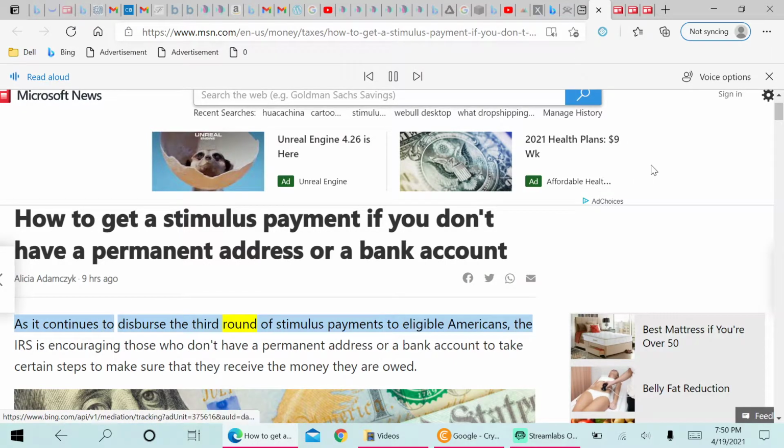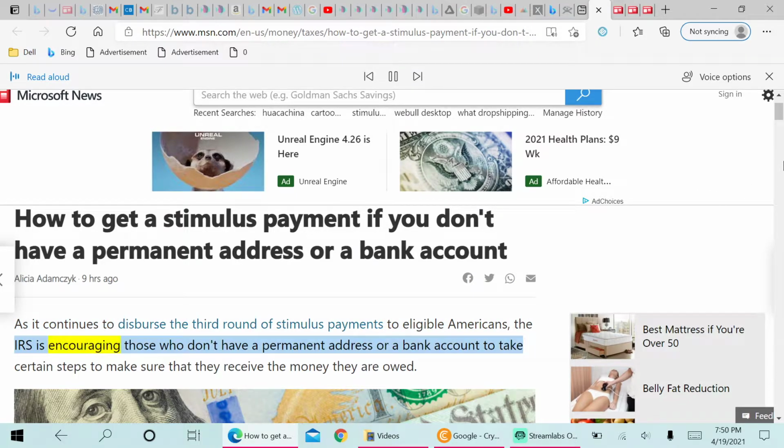To disperse the third round of stimulus payments to eligible Americans, the IRS is encouraging those who don't have a permanent address or a bank account to take certain steps to make sure that they receive the money they are owed.